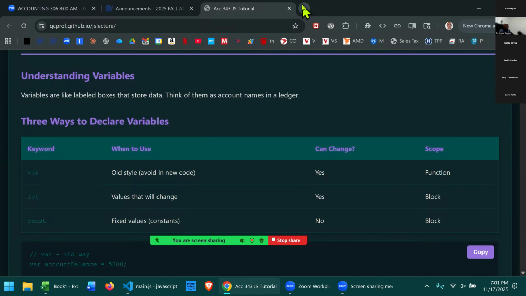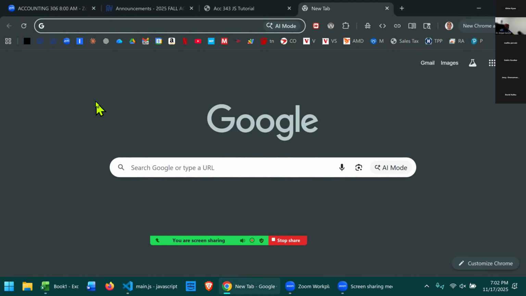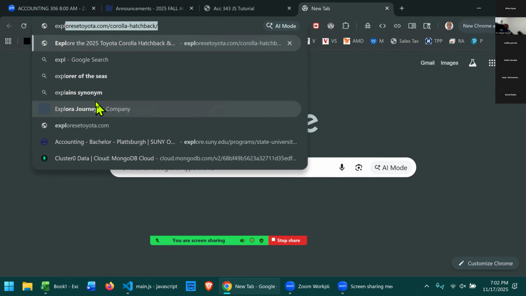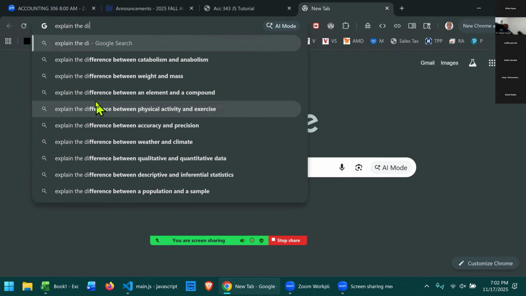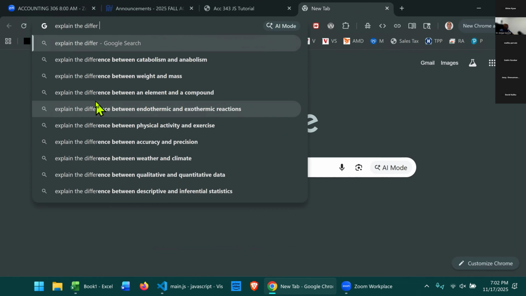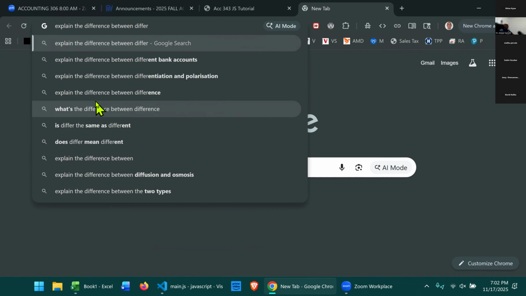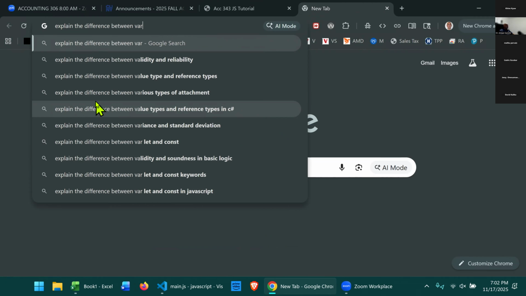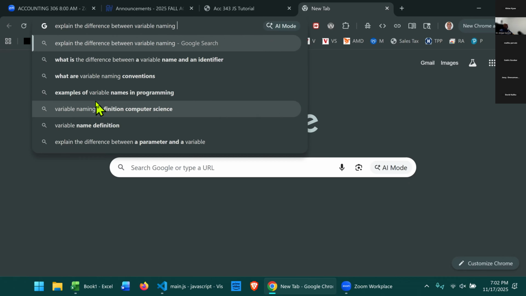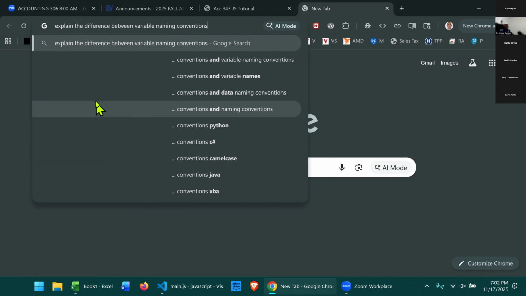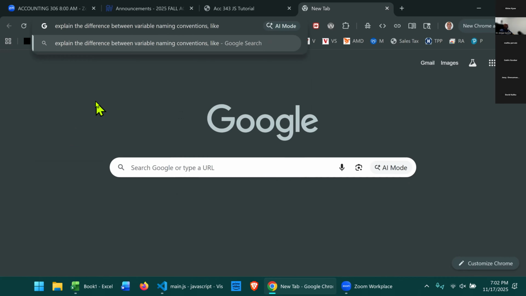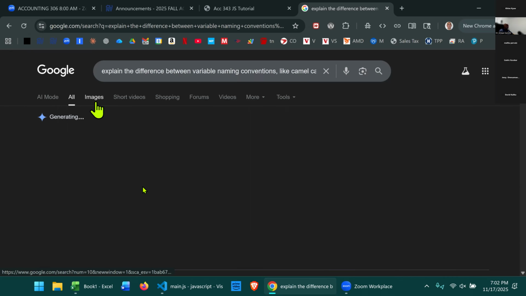And what I'm going to do is quickly generate, explain the difference between variable naming conventions like camel casing, etc. Hopefully it will generate something good.